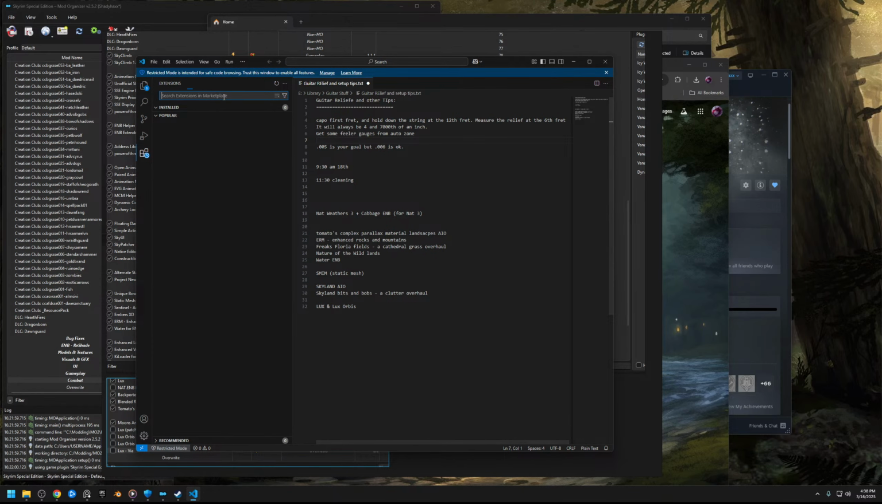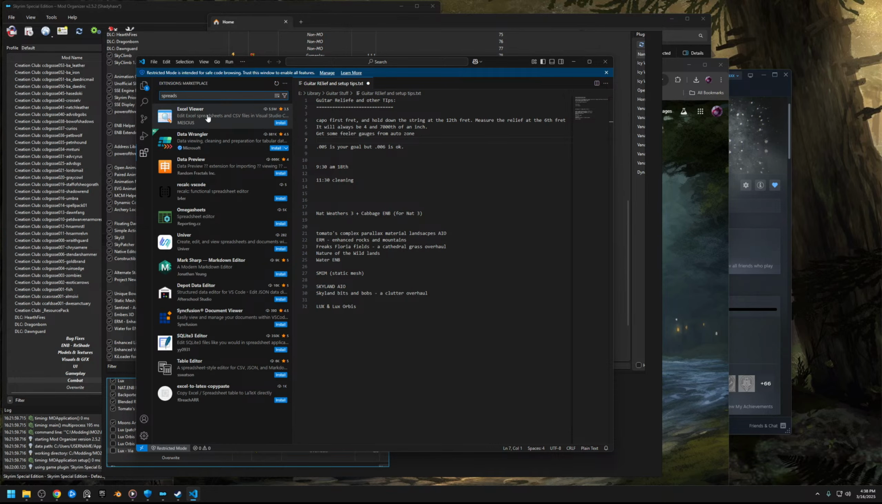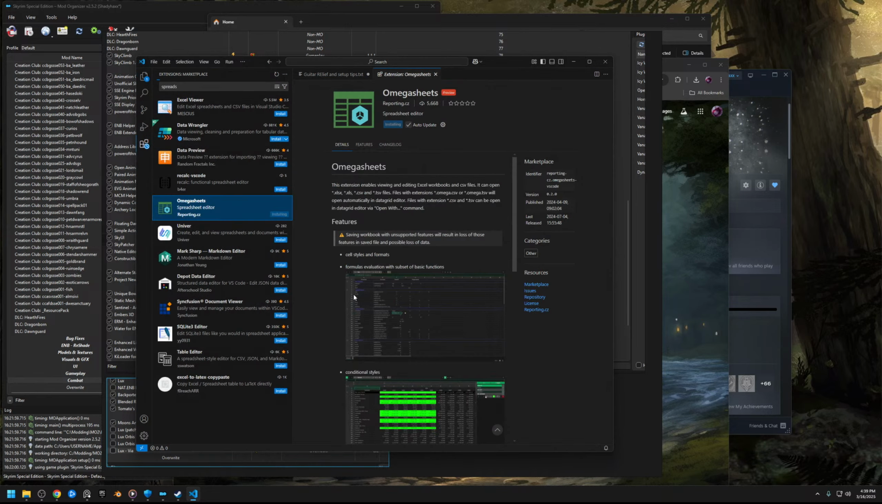Let's go here and search for spreadsheet. Excel spreadsheets, CSV files in Visual Studio Code. Ooh, edit. Data viewing, cleaning, and preparation. Spreadsheet editor. I wonder exactly what it does. This enables viewing and editing Excel workbooks and CSV files. You can open them and automatically open a data grid editor. That's pretty cool. Let's go ahead and install this. Trust and publish. Install.